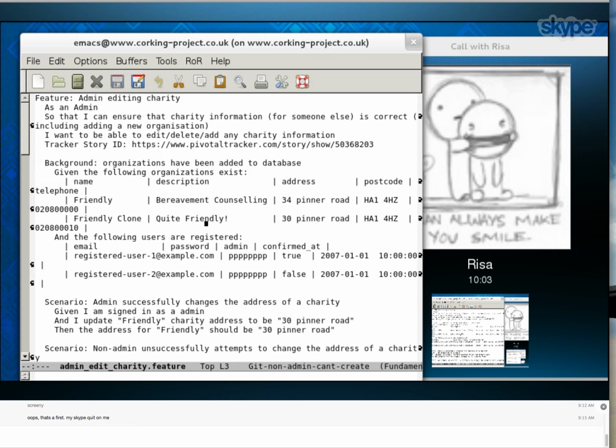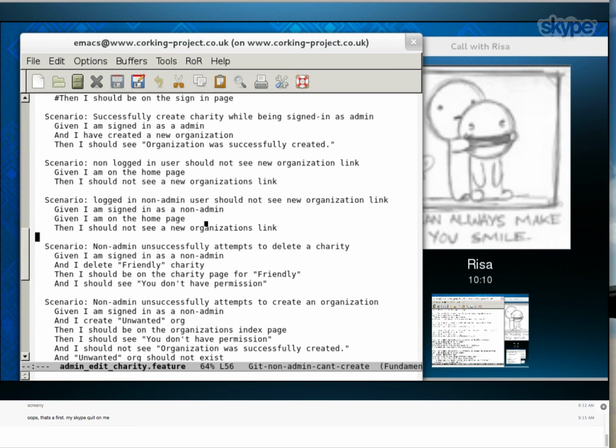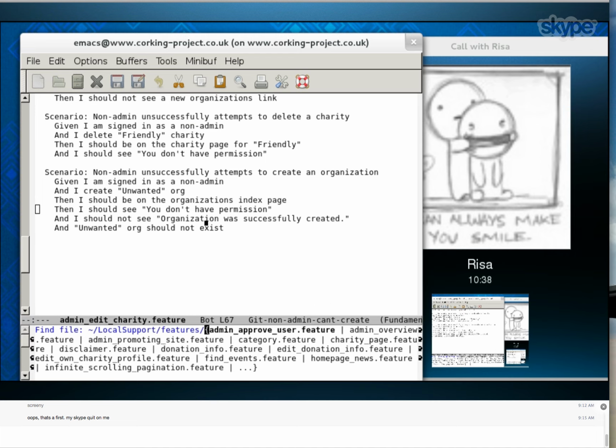And what we've got at the bottom is a load of scenarios for this role of non-admin, where somebody is a registered user, but they're not an administrator, and the administrator can't. So that's all fine. This is all working. These are all passing. But what we found is that in the controller, there's an awful lot of repetition.